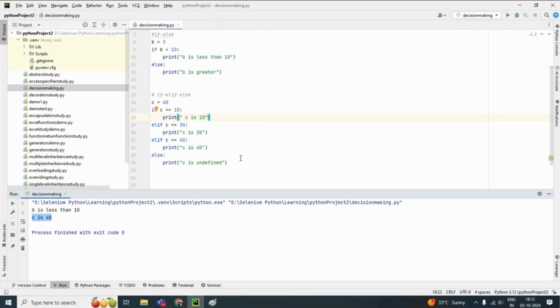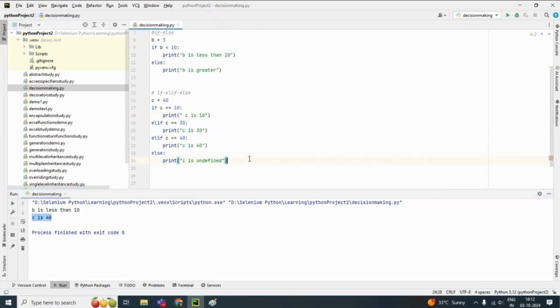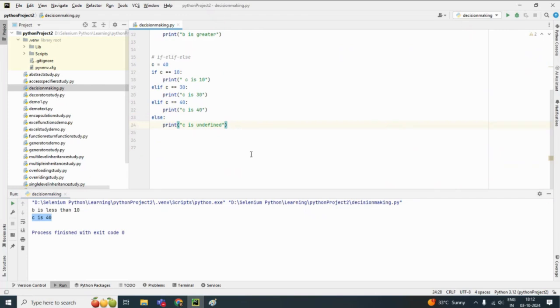Suppose I say d equal to... before going to nested if, I have a doubt. So c is equal to 40, that is the condition. The next one is the if statement. If it is true, then it will come out of the loop, and if you want, check for elif and else statement.